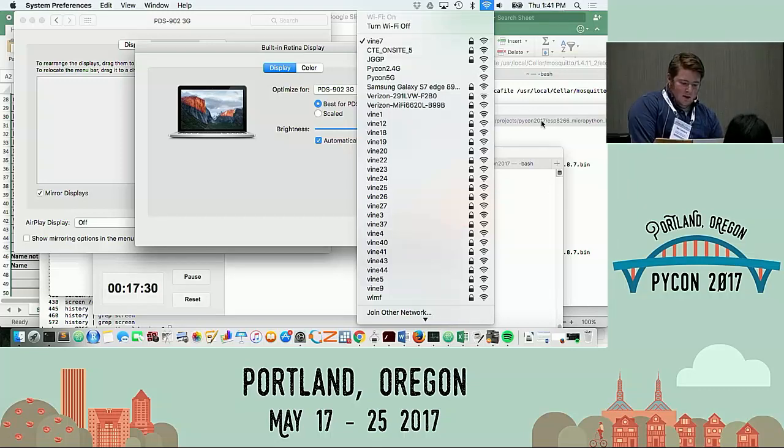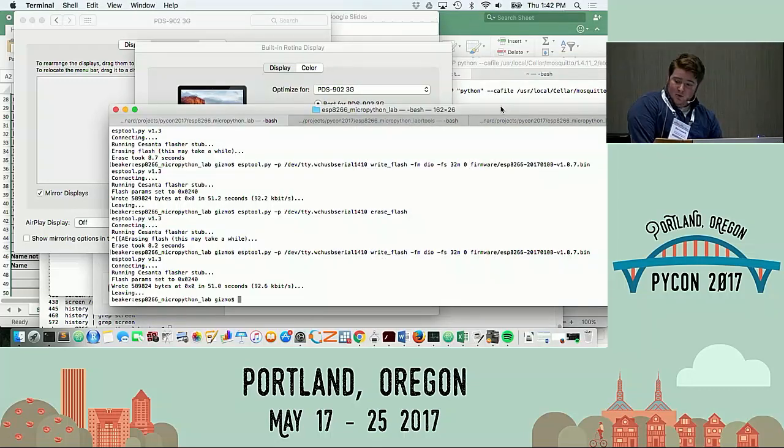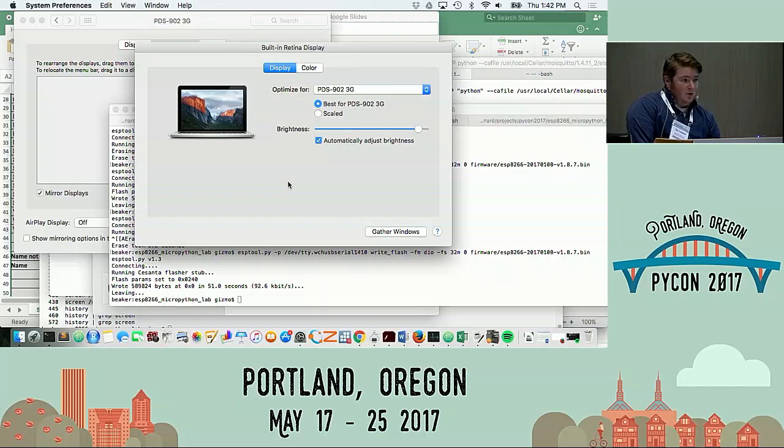To go back to the slides, you probably are wondering what the password is, because I forgot to tell you before I switched my views over here. The password to that wireless network is Micropython. The last N is uppercase. Everything else is lowercase. So lowercase, Micropython, and then uppercase N.